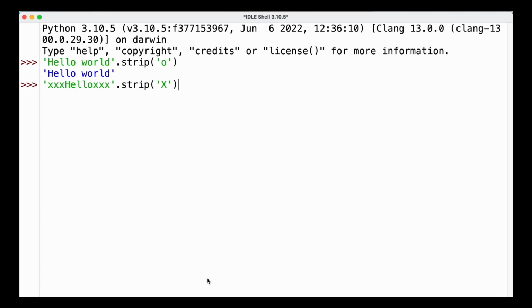So let's switch to our interactive shell and let's type this in. And indeed, if we have a look at that, we can see we still have those x's at the beginning. If of course we change the argument to a lowercase x, now we can see that those x characters are indeed removed at the beginning and at the end of our string.